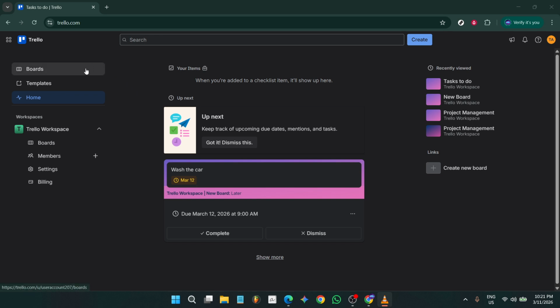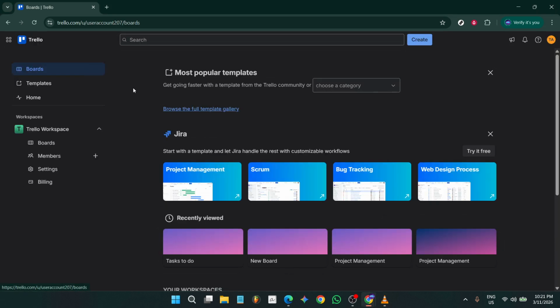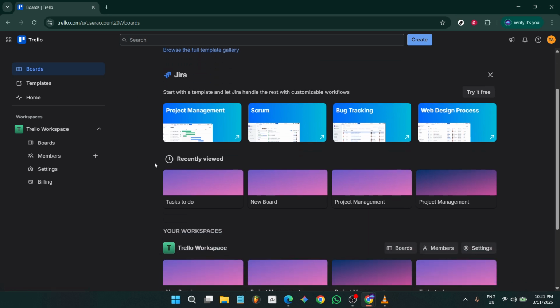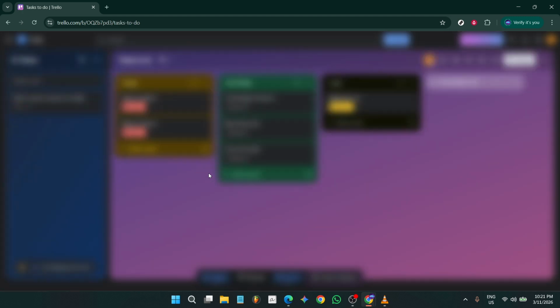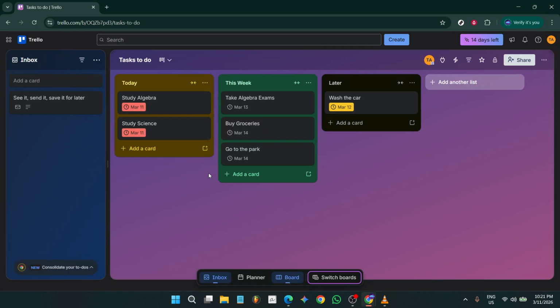That takes you to a list of boards you have access to, which is where you'll pick the place you want to work. Choose an existing board that makes sense for your task. In this walkthrough, I'm opening a board titled Tasks to Do. Once the board loads, locate the specific card you want to enrich with an attachment. I'll open a card called Study Algebra.